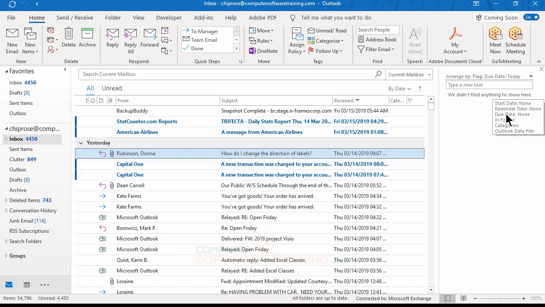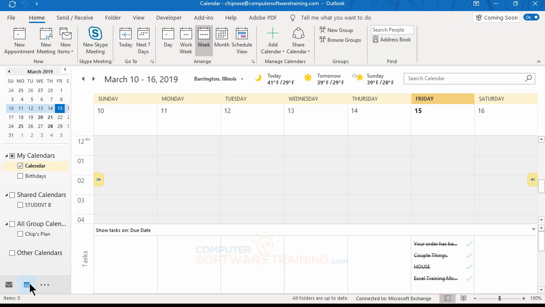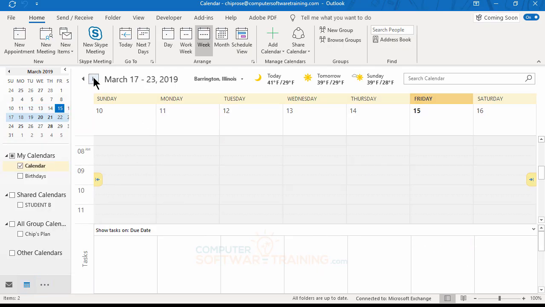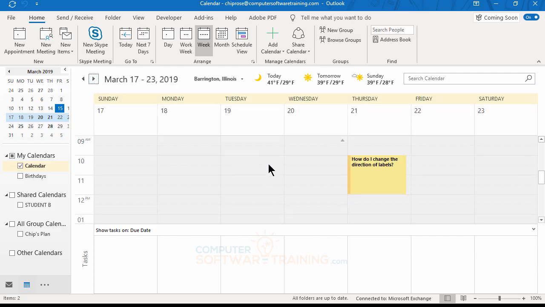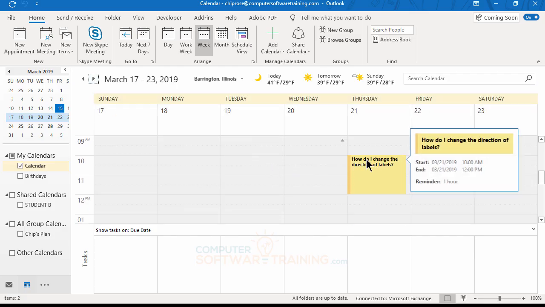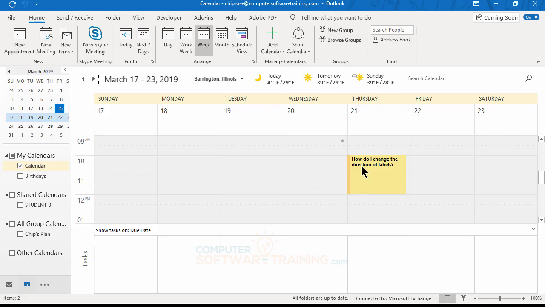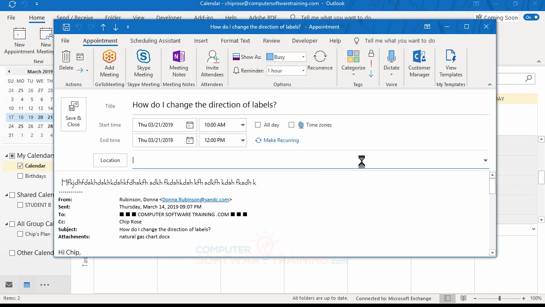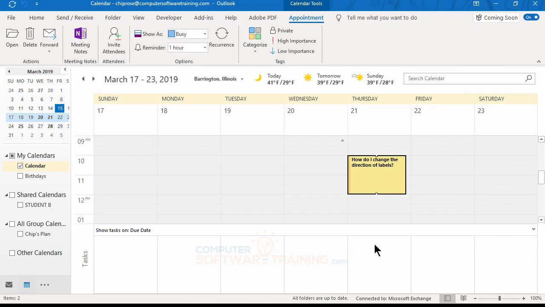Now, this does not appear in your to-do list, but what happens is you go over to your calendar. And if I'm on the weekly calendar here, I can scroll over, and I'll see the item right there. All right. And I can also double click it, and I can actually see what it's about and remind myself of what I need to do. But what a perfect thing.